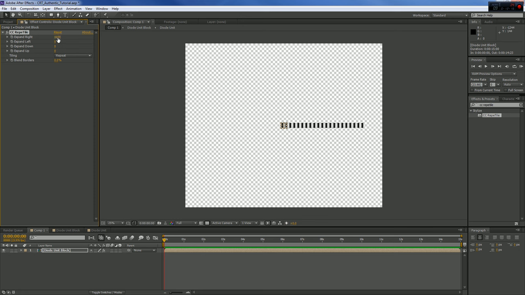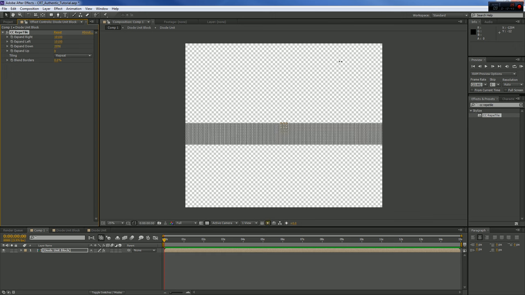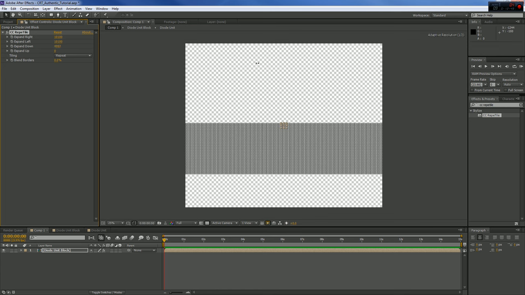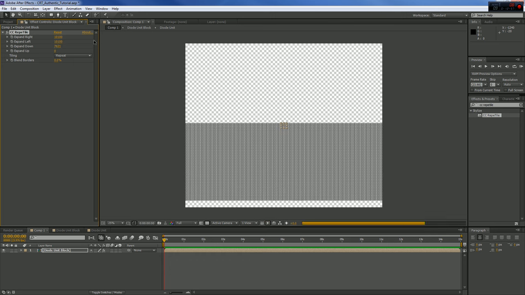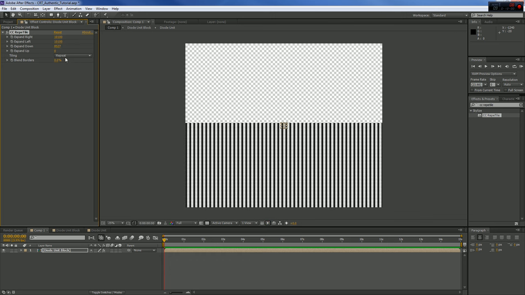Now, I think I ended up seeing that this was roughly, let's see, just over 10,000. So you probably want 10,100, expand left, 10,100, and then the expand down. By the way, yes, this will cause a bit of havoc on your system if you have a low-powered system. The amount of information it is churning to turn that one unit into millions of units is quite a task. So just be mindful of that.